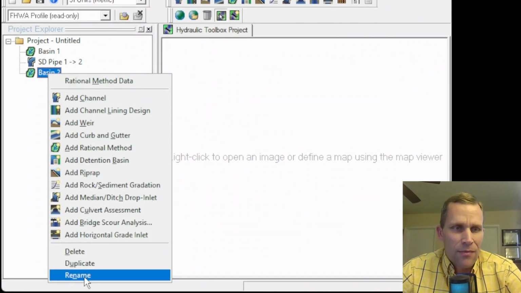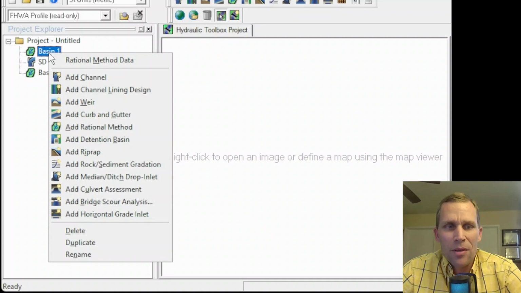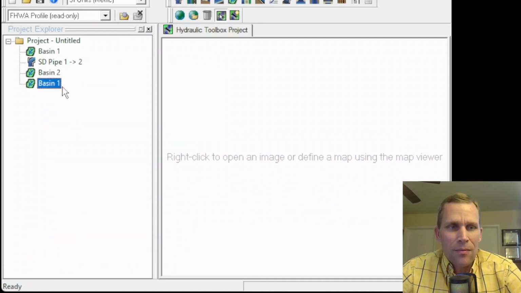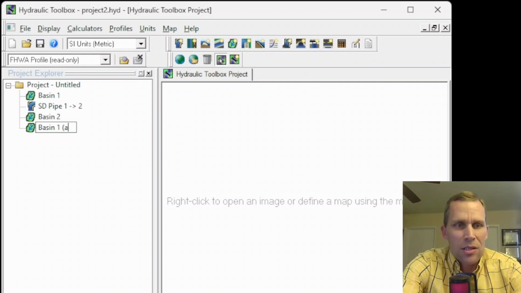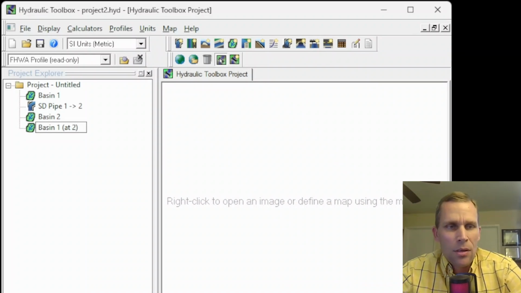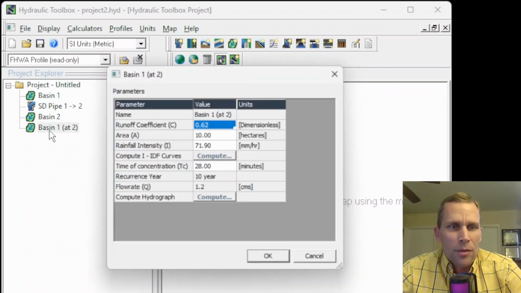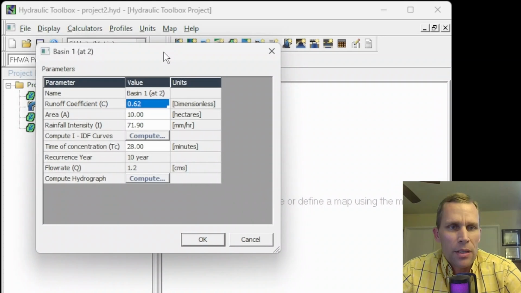Anyway, what I mean by that is I'm going to make a copy of either of the basins. In fact, it'd probably be a little bit easier to make a copy of basin 1, duplicate, and then I'm going to rename this. And then in parentheses, I'm just going to say at 2. I'll know what that means. And then I'll double click. And what I'm going to do here is using the same runoff coefficient and area as the original basin 1. That doesn't change. But the time of concentration is going to be 42 minutes.